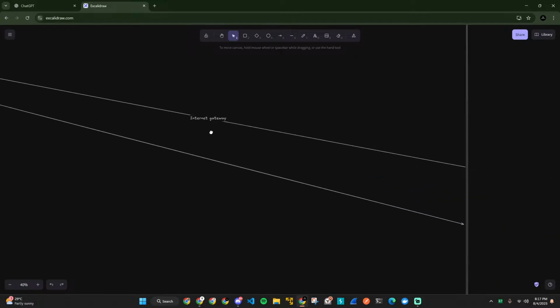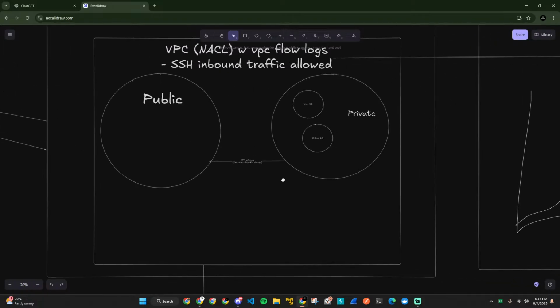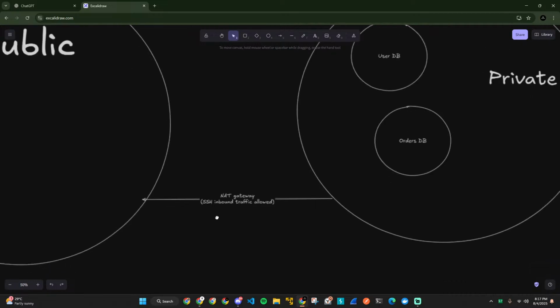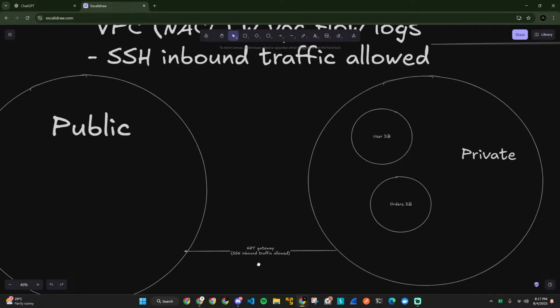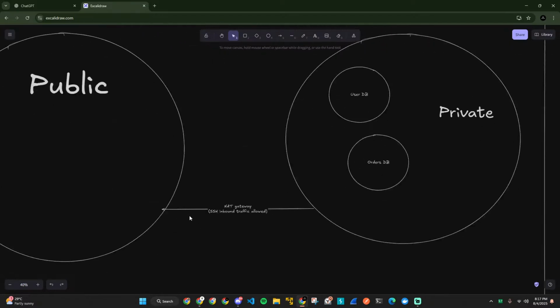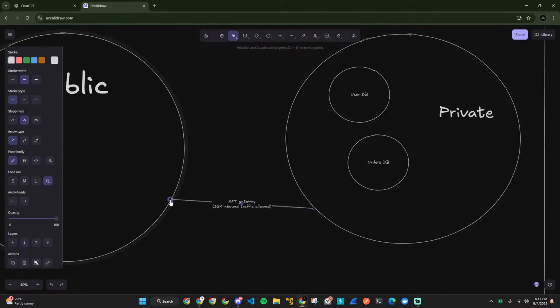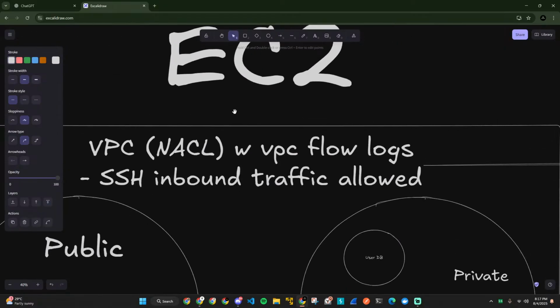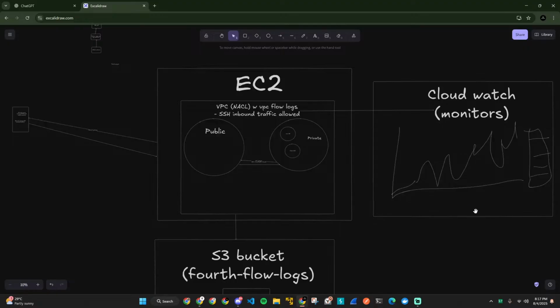We have SSH into the security groups. We have an internet gateway. We have VPCs and the subnets within this. So we have the NAT gateway and the SSH inbound traffic allowed from here. Inbound traffic is actually the other way around, so that'll be this. So apart from that, what else do we have?